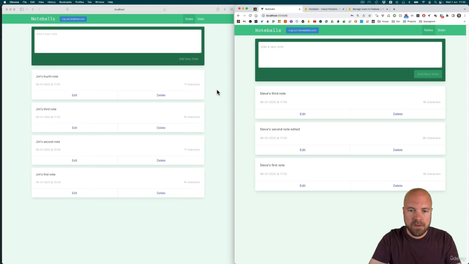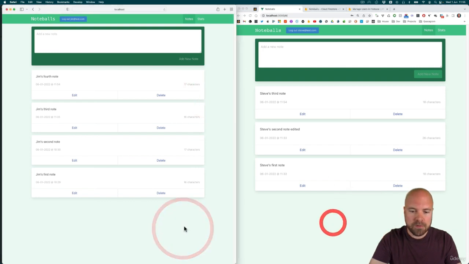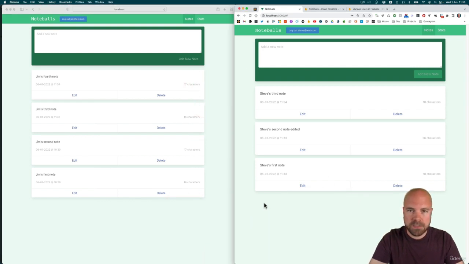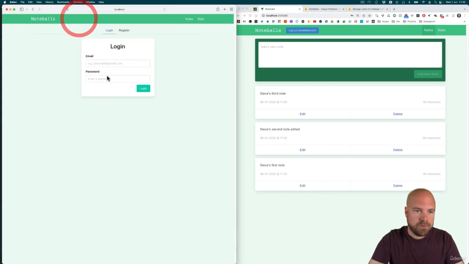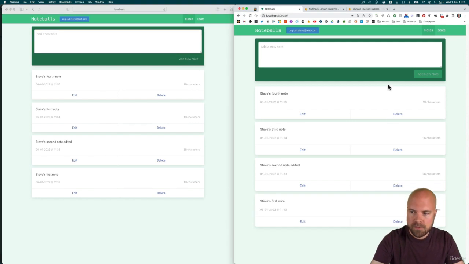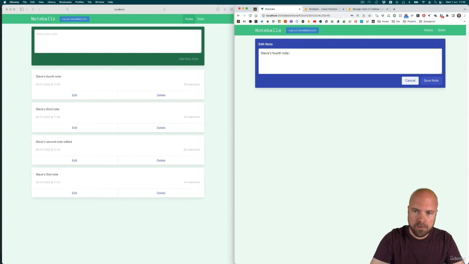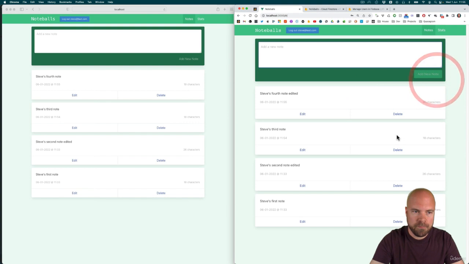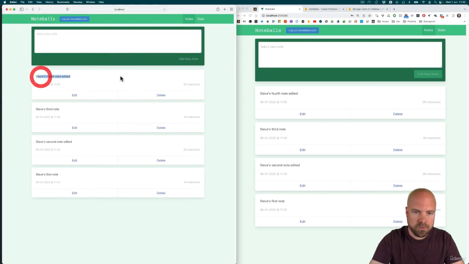And let's just make sure it's working with a single user using the app on 2 different browsers or 2 different devices. So let's log out Jim on this browser and we'll log in with Steve. And hopefully if we add a note on this browser, we should see it pop up on the other browser. So Steve's 4th note. And yeah, we saw that appear instantly on Chrome. Now let's edit this on Chrome. Steve's 4th note edited. And we should see it change on Safari. Click save. And yeah, we saw that update straight away.